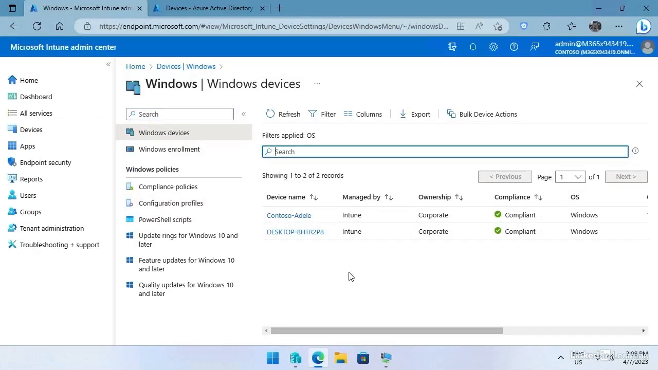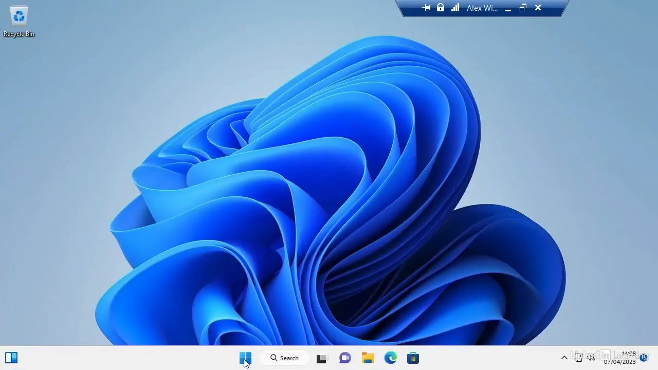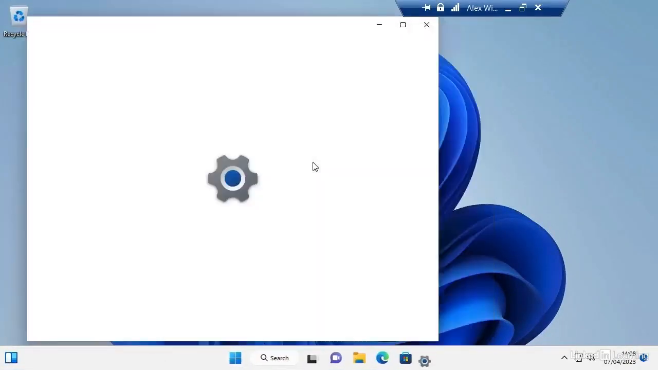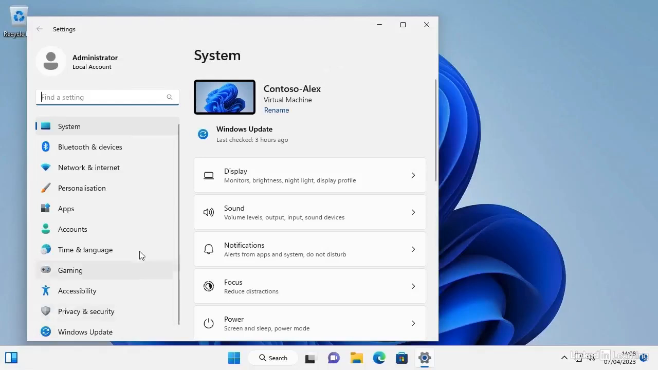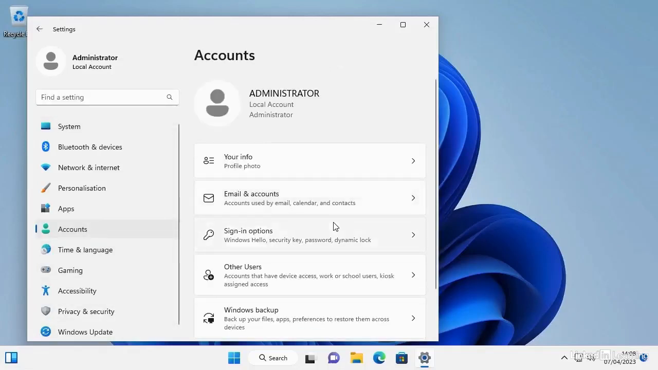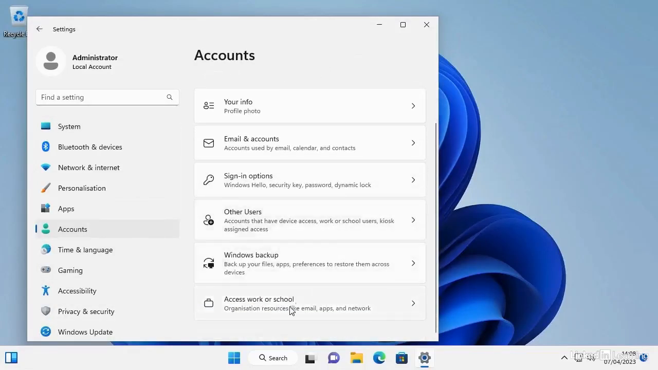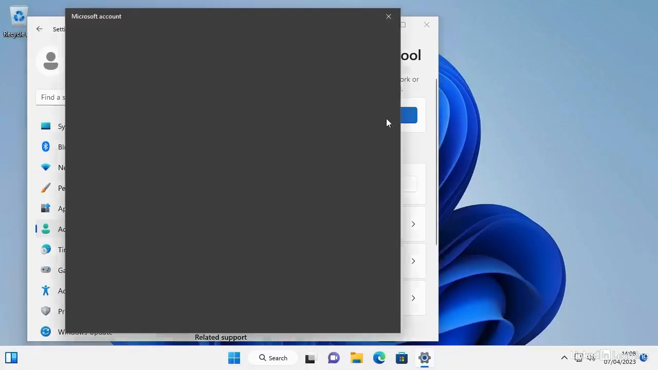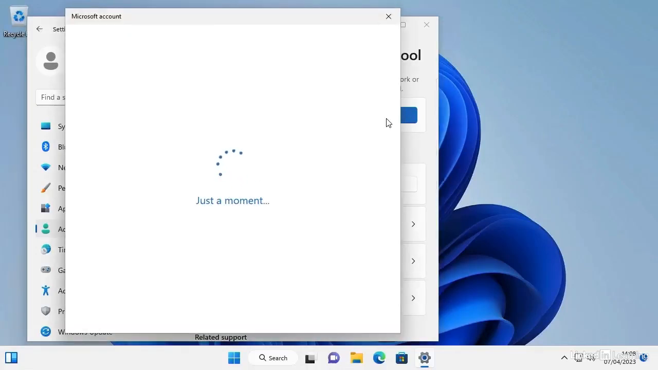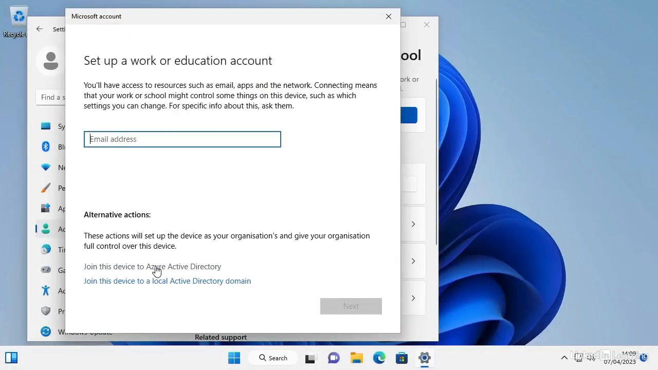There's a number of ways I can do this, but typically I go to a machine and I can use the Settings app and choose Accounts, and I can then select Access Work or School and choose Connect. And then I can join the device to Azure Active Directory, and because I've configured auto-enrollment in MDM, it will also enroll the device in Intune.